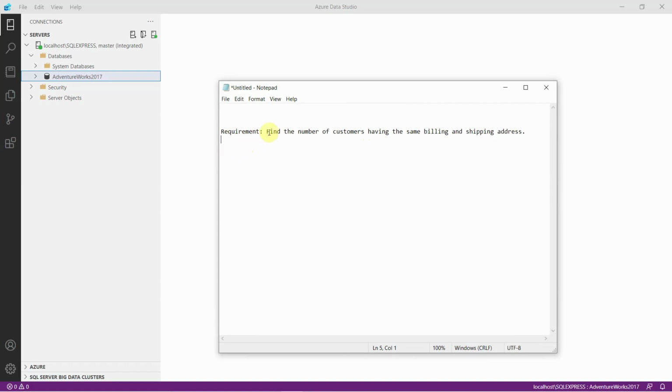In today's requirement, we need to find the number of customers having the same billing and shipping address. There may be cases where people may be using a different mailing box for their shipping purposes. So in that case, the address used for billing purpose and the address used for shipping may be different. So here in this scenario, we want to find customers who have the same billing and the same shipping address.